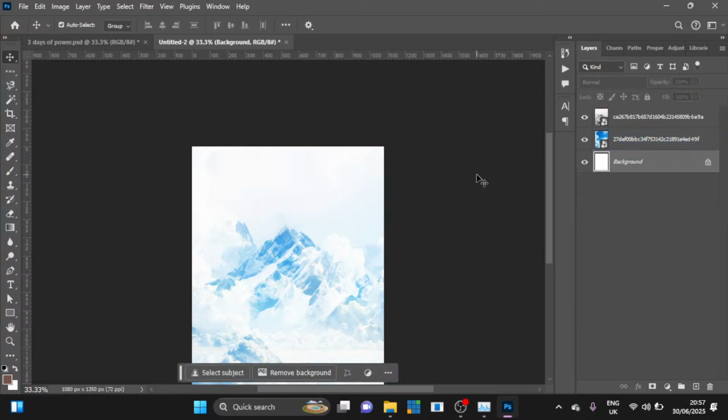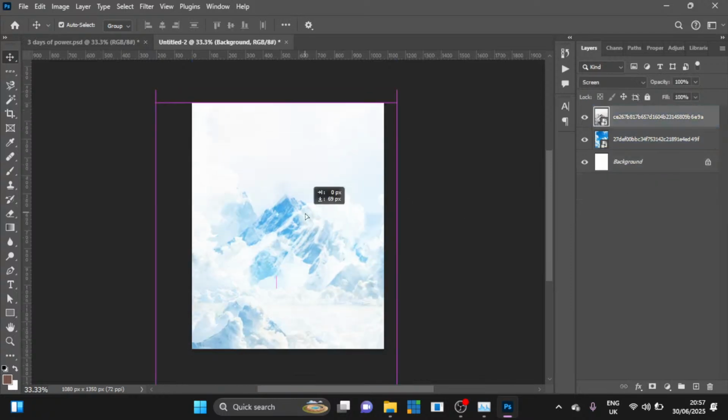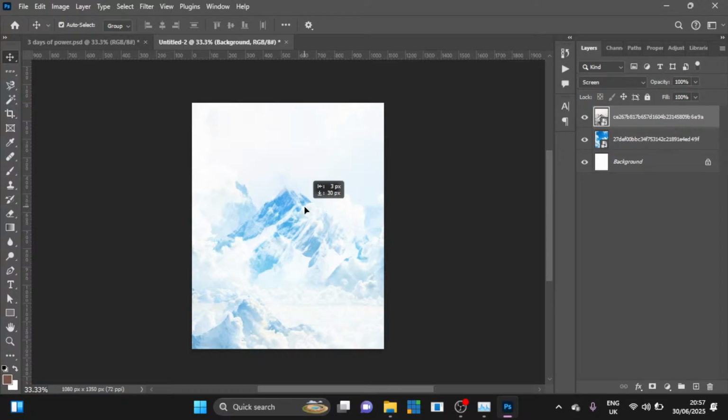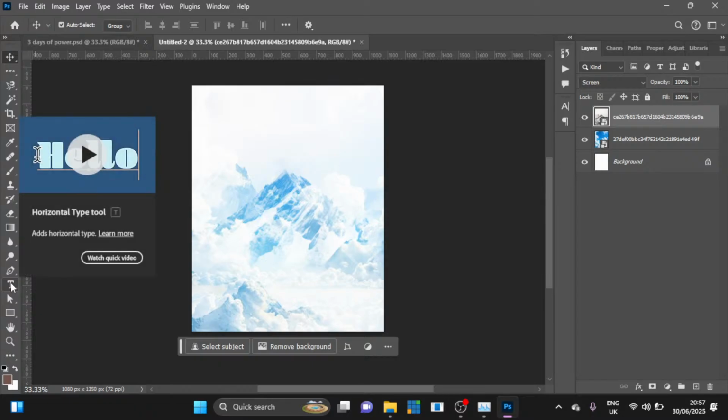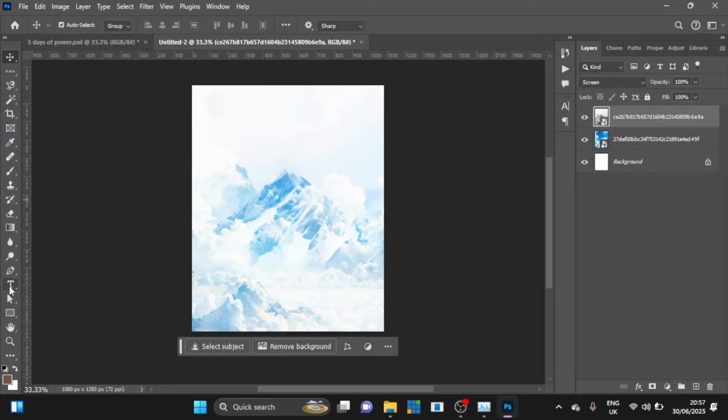So I cannot do this too. Okay, so I just wanted it to be identical. So I wanted all the mountains and all the formations to just be at the same place. So next thing I'm going to do now is I'm going to work on my text. So for my text now, I just come to my text tool down here, and I'm just going to type in my text.